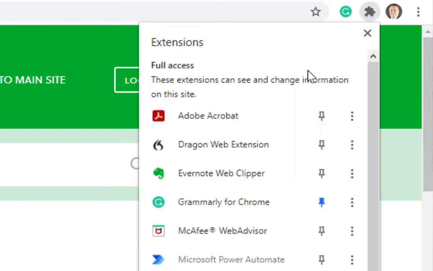Here, we're going to go down, and you notice that I have multiple extensions, but only one is pinned, which is Grammarly. And I hold my mouse over. You see where it says Grammarly underneath? You see how it's got a pin there? We're going to just click on this pin right here because we want to see Evernote Web Clipper.